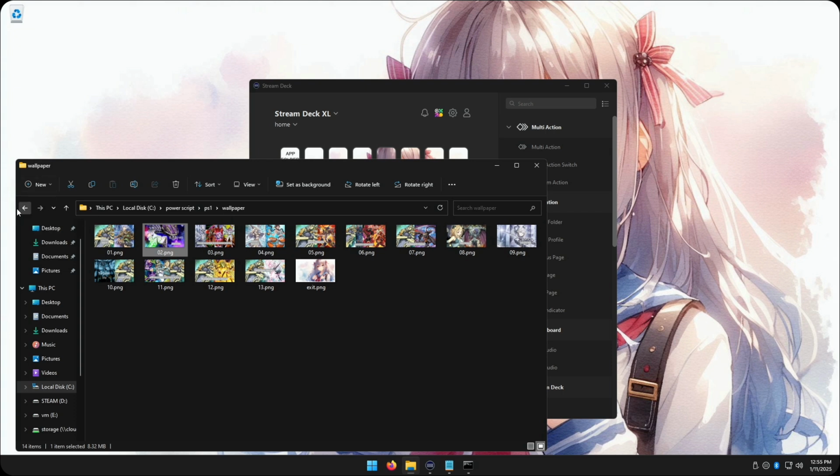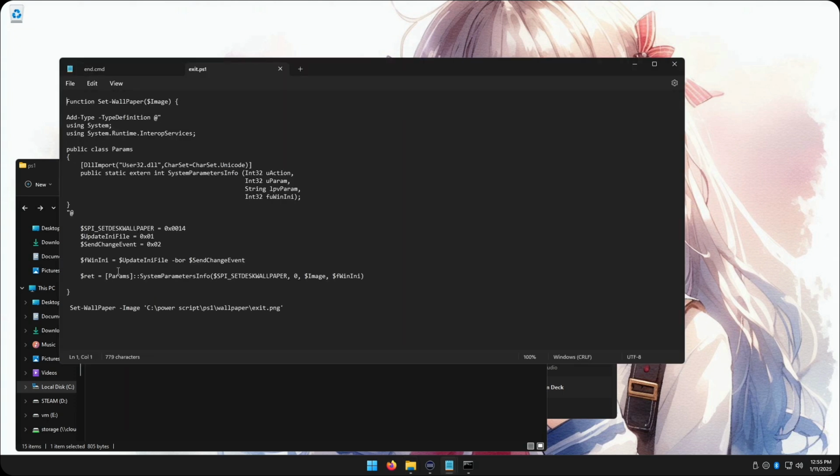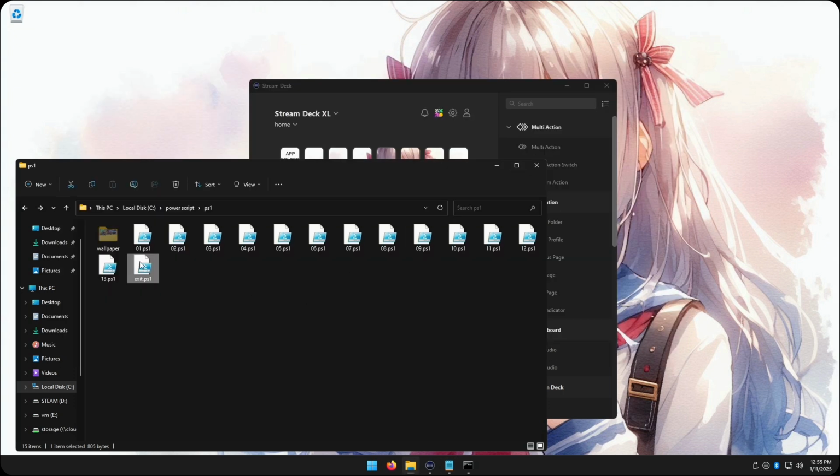So if you remember, the exit.cmd runs a file called exit.ps1. If we open it not with PowerShell, but with Notepad, this is the code. This will basically change the wallpaper image to exit. So it runs the PowerShell script, PS1, wallpaper, exit.png. And so basically, when you click this, it changes.